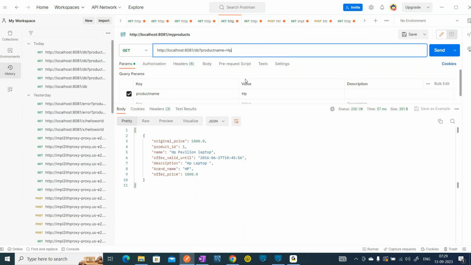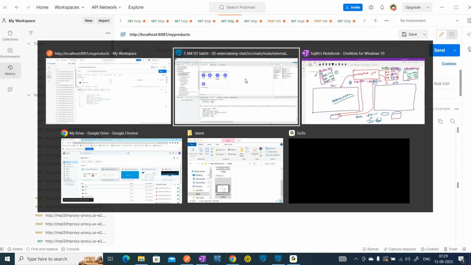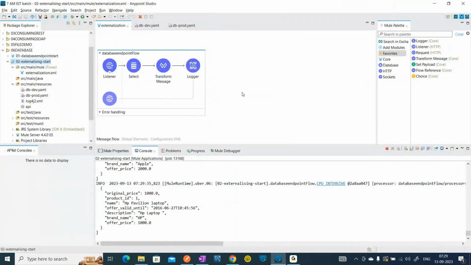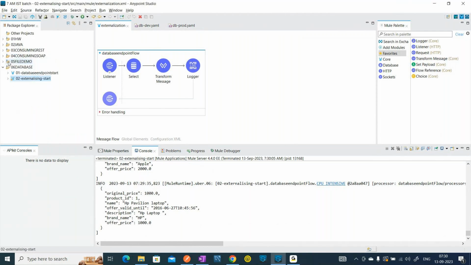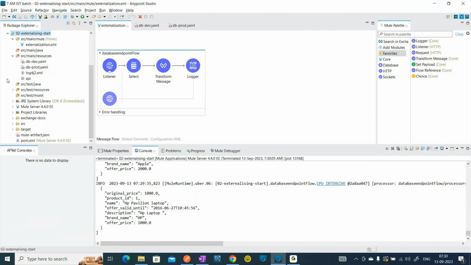So HP. I have done the externalization concept. Now assume I exported this application out of the studio and gave it to Guru. He is from a different team and he imported this jar file, this externalization start project jar file, and he opened that project and he opened that dev.yaml file.